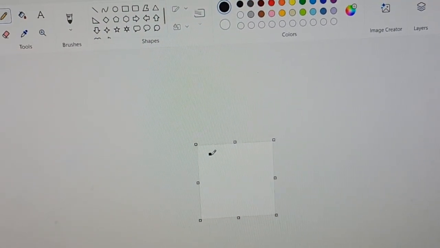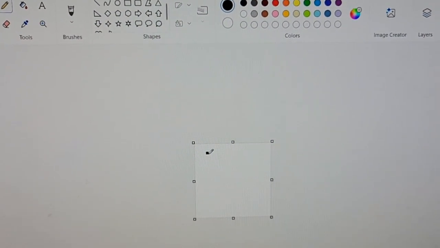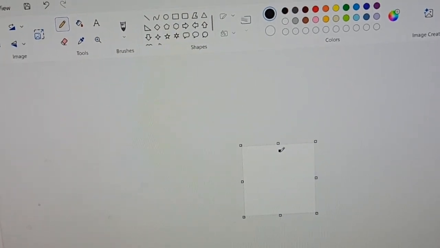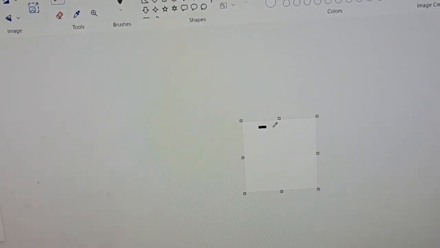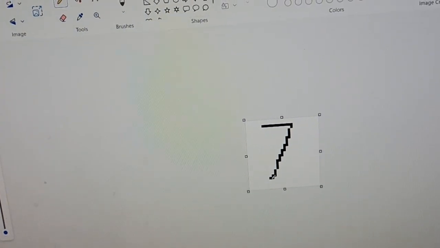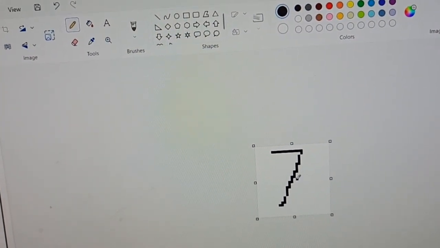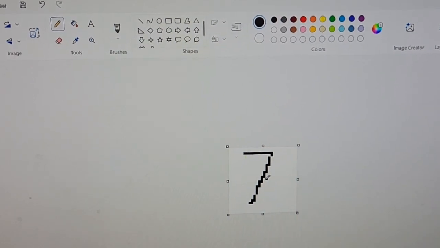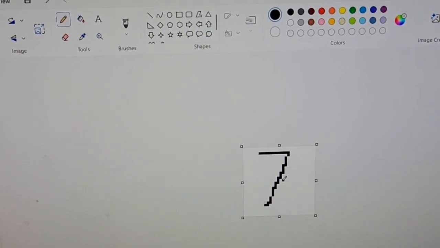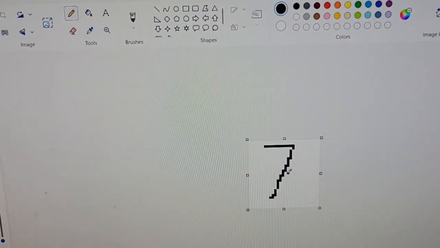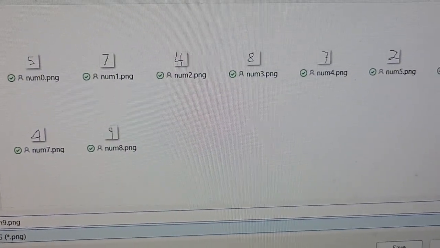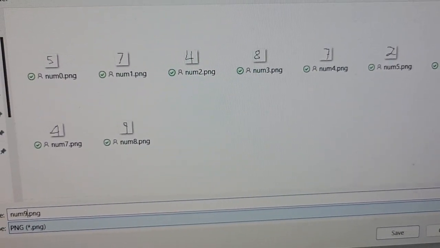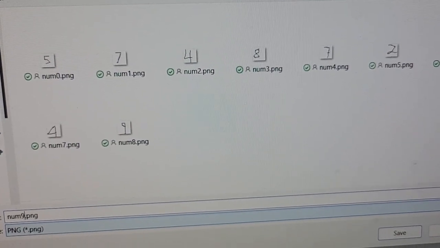I got Microsoft Paint here, 28 by 28 area. Let's draw a, what should I draw? I'll draw a 7. And then we'll do one like this, and then I'm going to do another one with a line through it. So this is just a test. See if this works. I'm taking a little bit of a break from coding to go through and create some images in Paint to test.